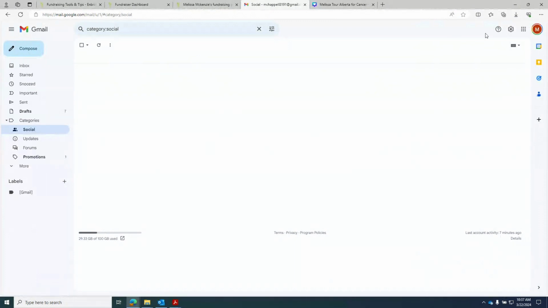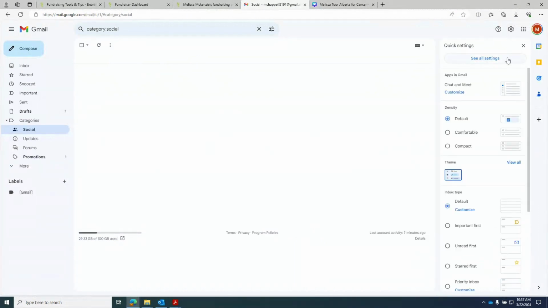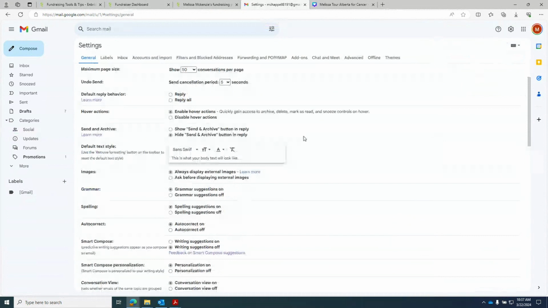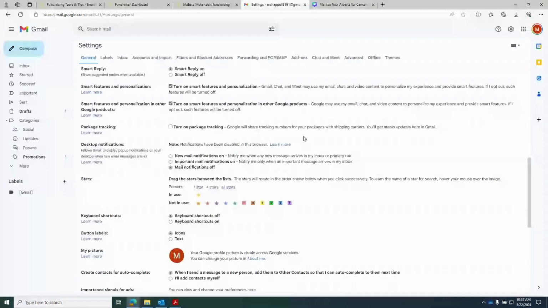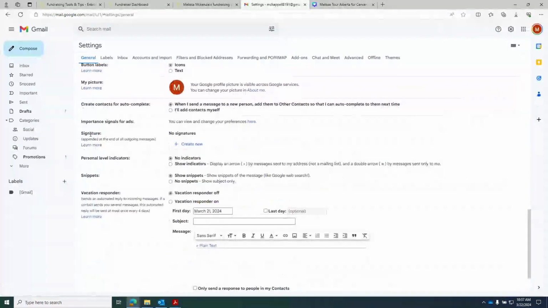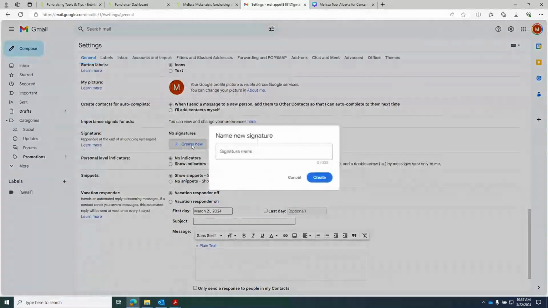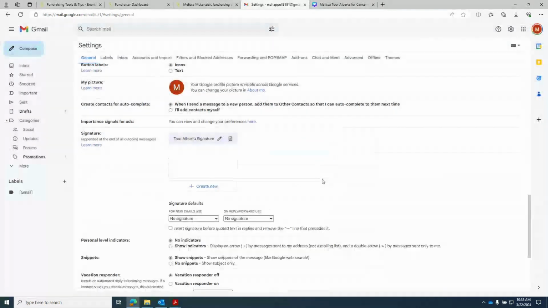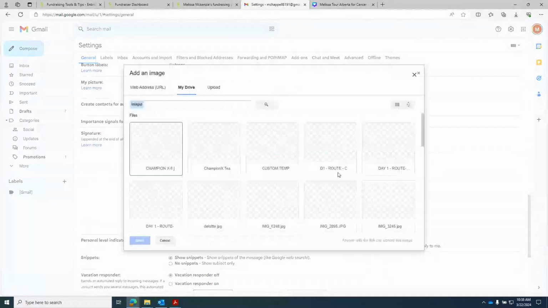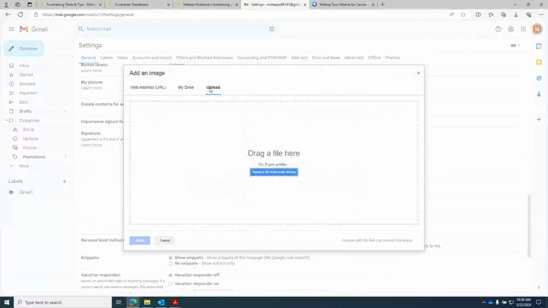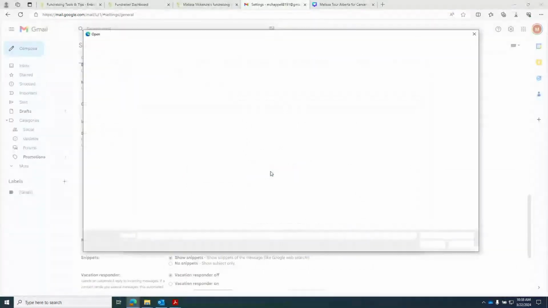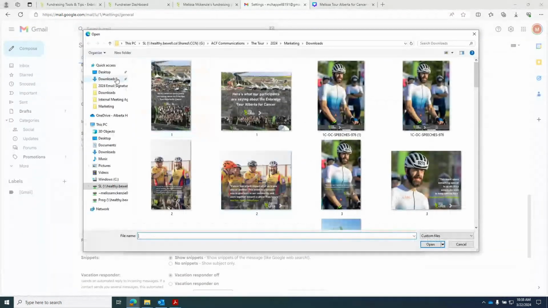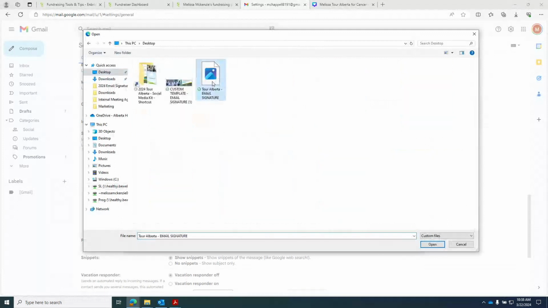Heading over to Gmail, you can go to Settings, See All Settings, and near the bottom, there is the signature component there. Hit Add New Signature, Create New, and title your signature accordingly. We're going to do Tour Alberta Signature. Once you hit Create, there'll be a text box that pops up, and that's where we can add our image by clicking on the Add Image button. Go to Upload and then select your file. So wherever you saved that custom signature template, you can open that.